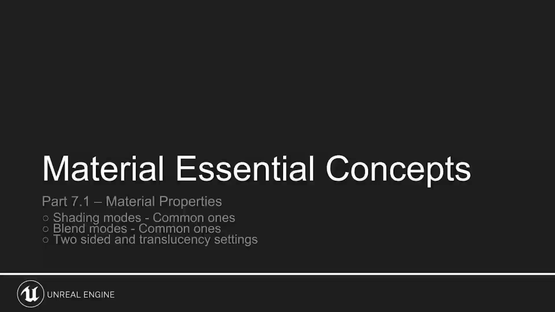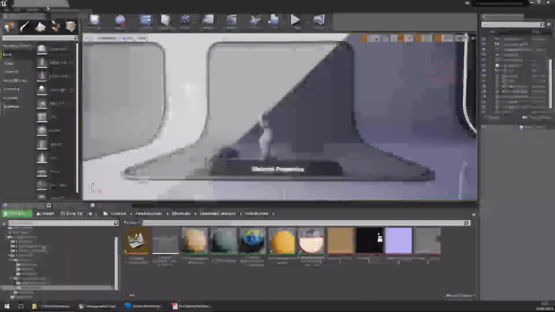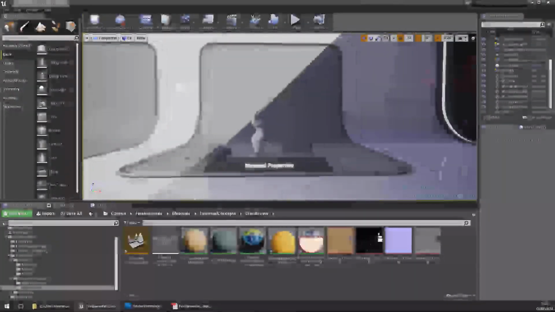Welcome. In this chapter on material properties, we're going to take a look at some of the most common material properties we have available in the material editor, which means the shading modes, the blend modes, and two more important sections, one on two-sided and some translucency settings. Let's switch to the level. We are still in the level Essential Concepts _start.